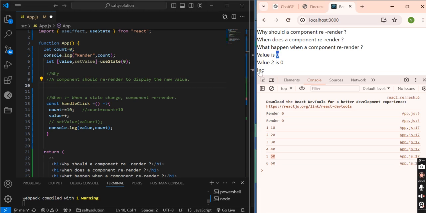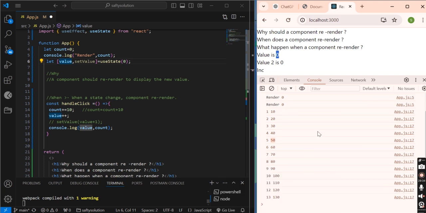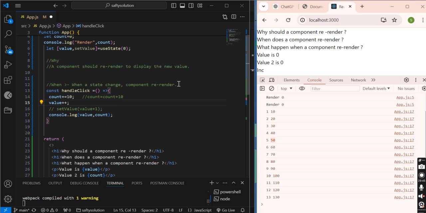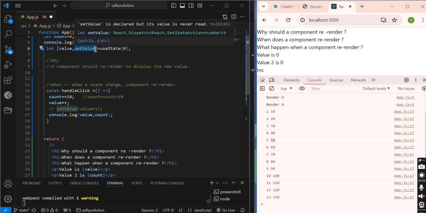Can you observe here? The state is changing, but it's not re-rendering. Its value is 13 here, but here we can see 0. It's not changing. So my conclusion is that a component re-renders when a state changes using its set method.